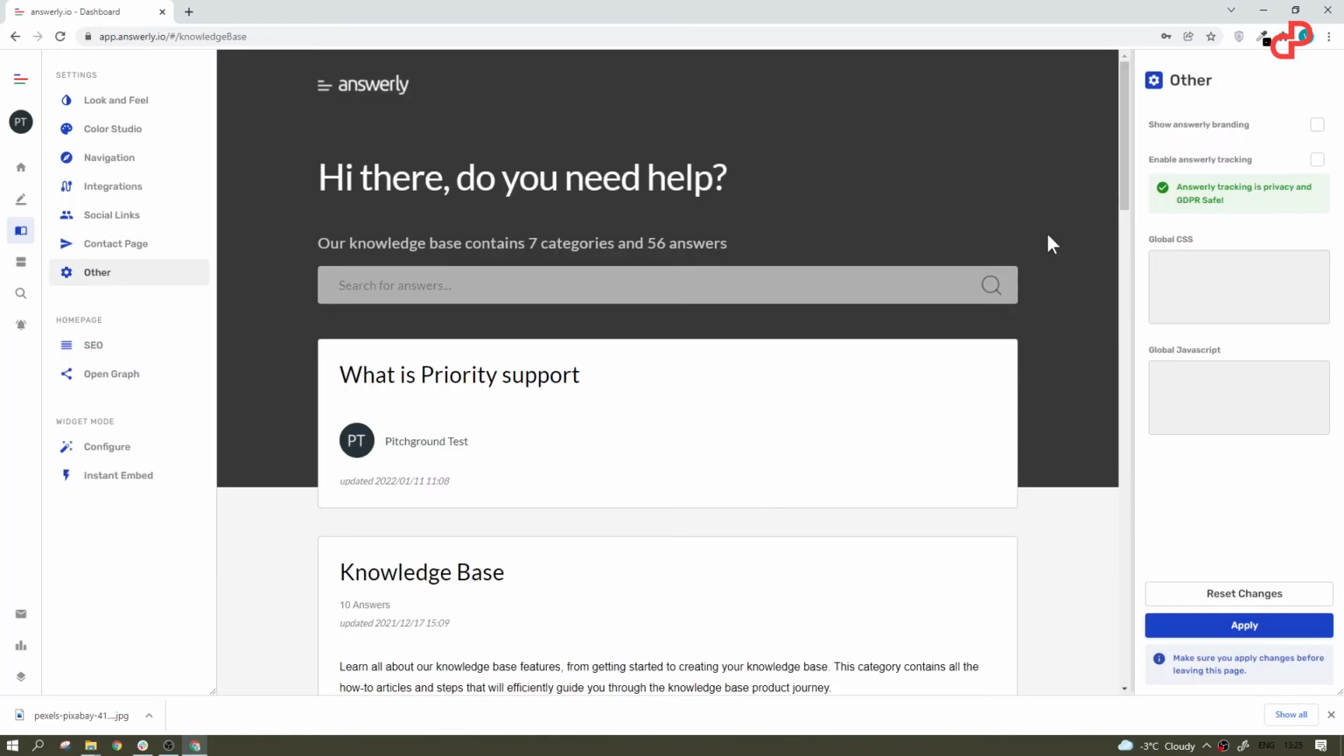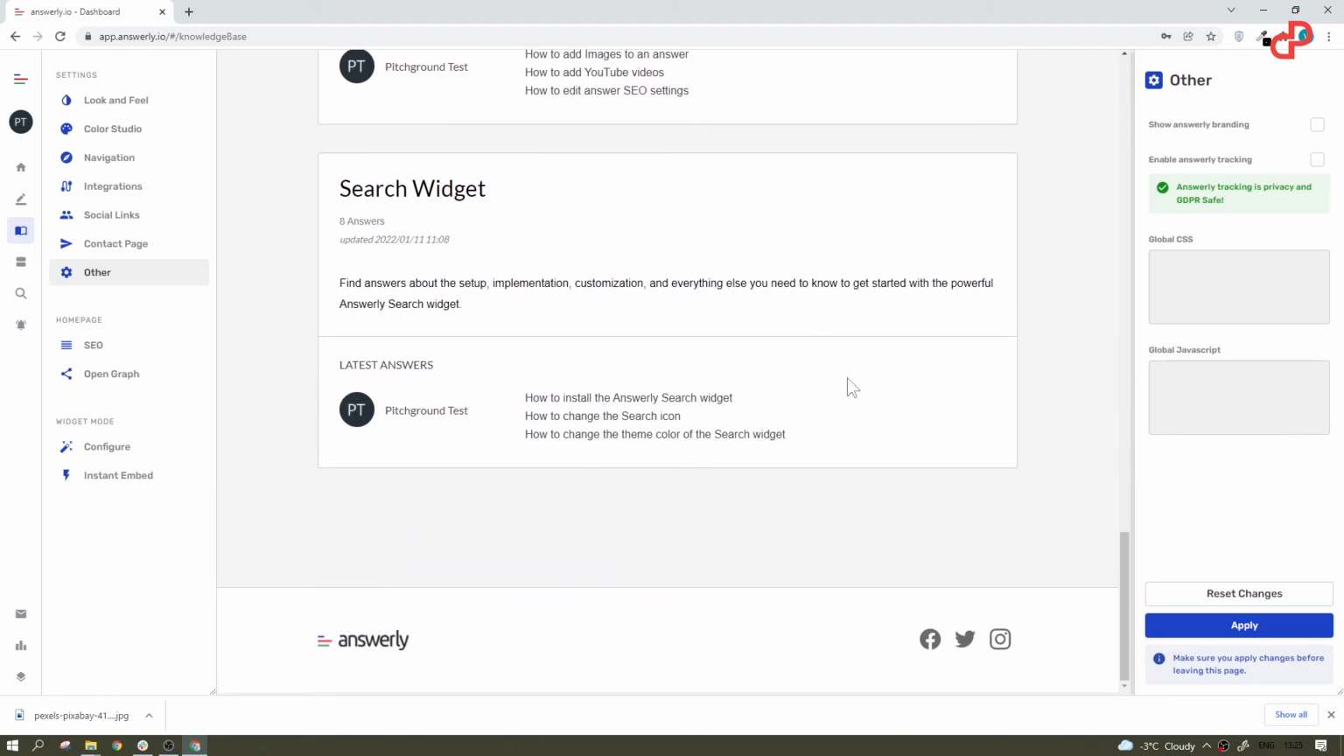In the other submenu, you have the options to show Anwserly branding here in the footer or hide it, and also enable tracking. This is an important thing to know. You should have the thing enabled in order to have the reporting feature working. Here also you add custom CSS and JavaScript that will appear everywhere in the knowledge base.